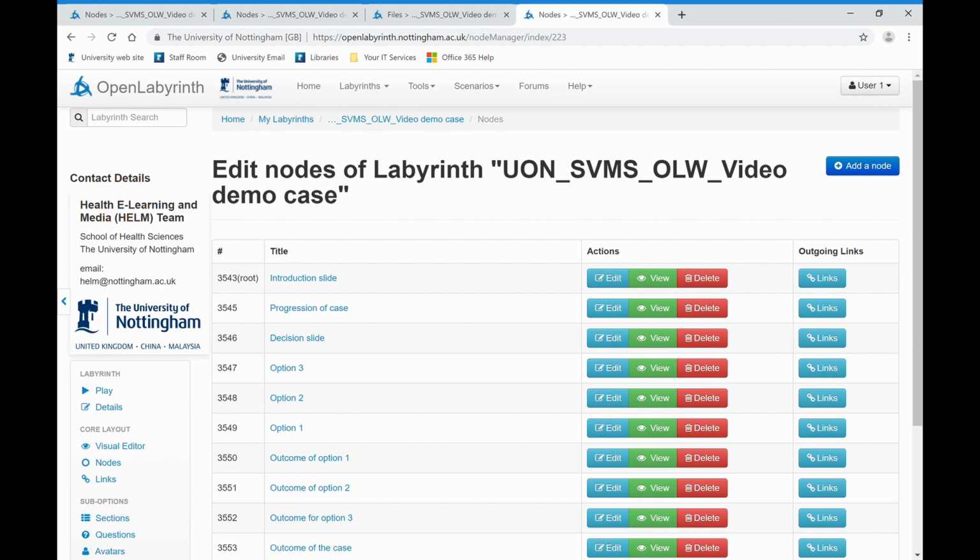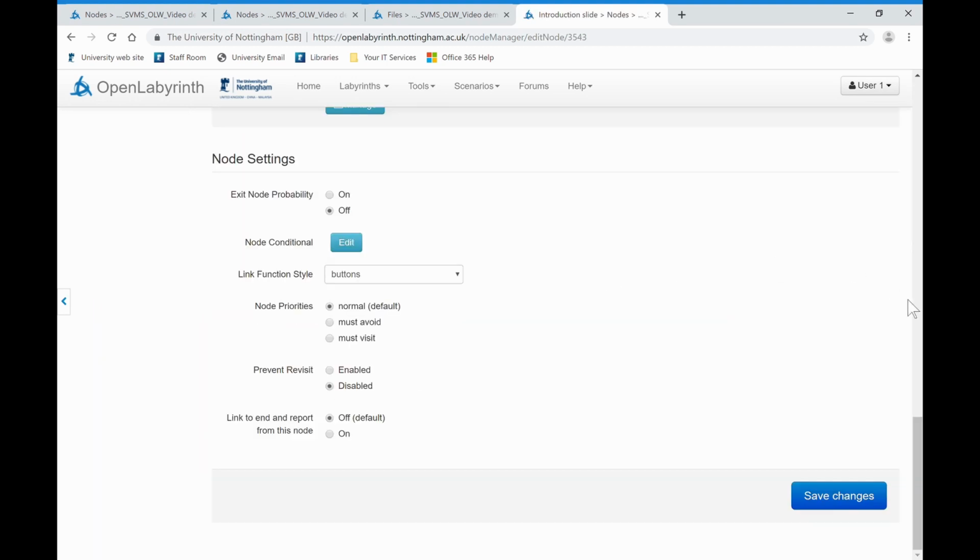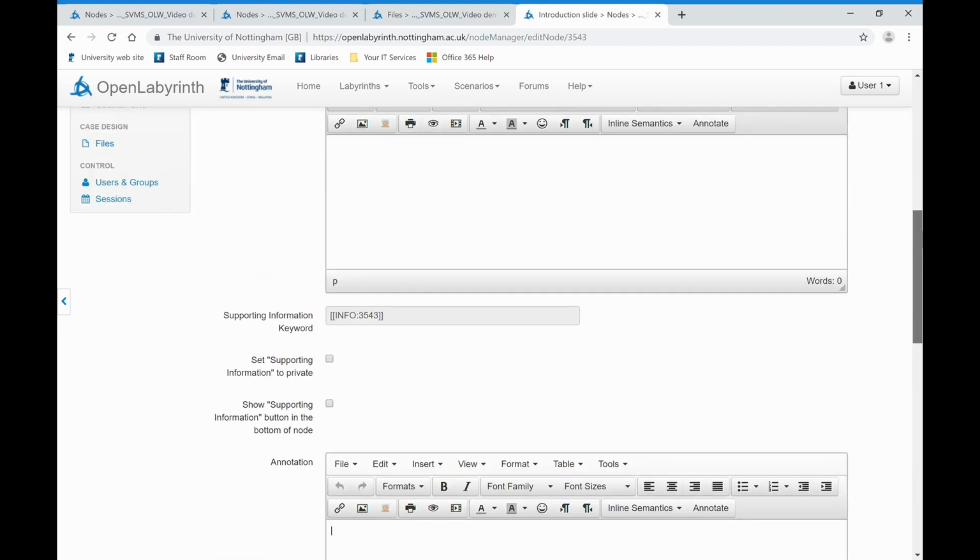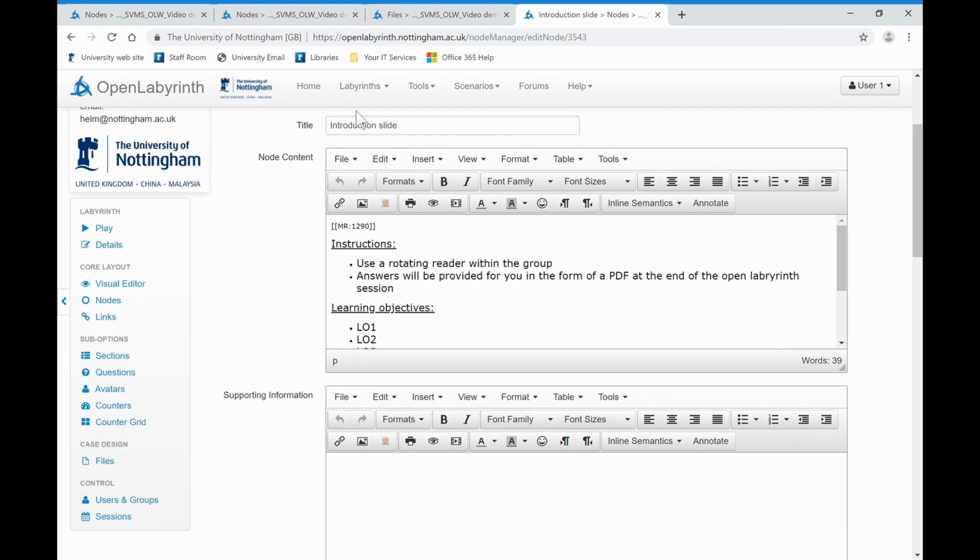So I'm on the case that I want to edit, which is my video demo case, and I've clicked Nodes on the left hand side and opened up this page here. So I'm going to go to introduction slide and click edit. I need to scroll to the top to where my node content is, which is here.